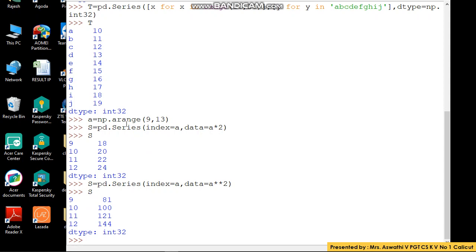This is possible because this is a numpy data type. This type of operation we cannot do with a list; it will give an error. Mathematical operations like star, plus, etc. are possible. Vectorized operations are possible only with the numpy data type.